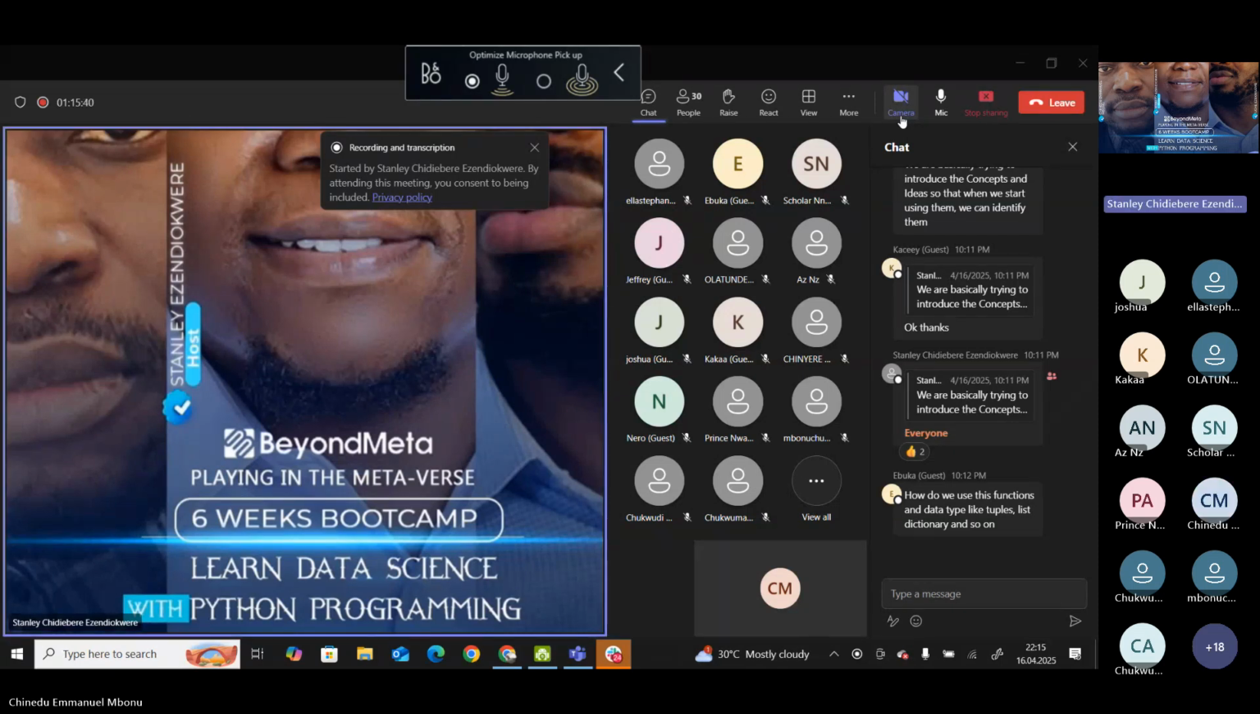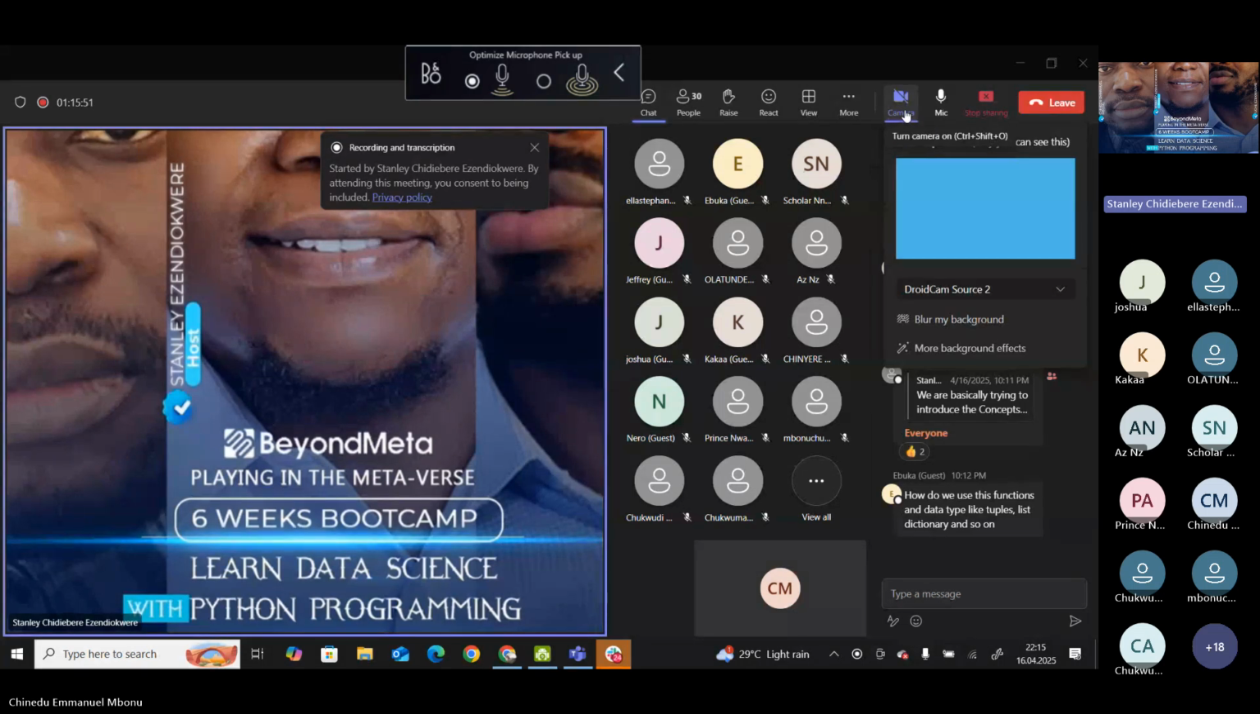Okay, and just to add more insight, what we're doing is basically an introduction of terms, so that when we start dealing with data, you can easily understand what's going on and where. We're just trying to introduce those concepts.